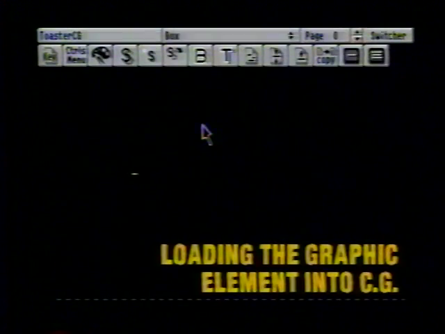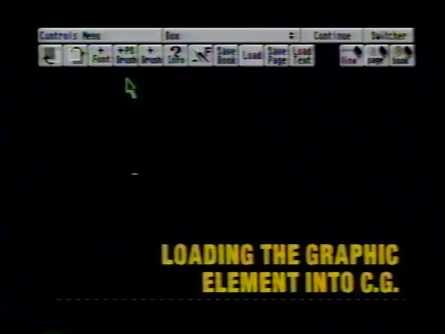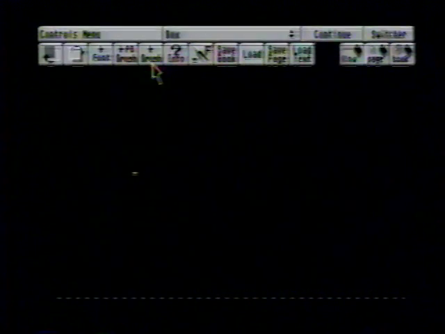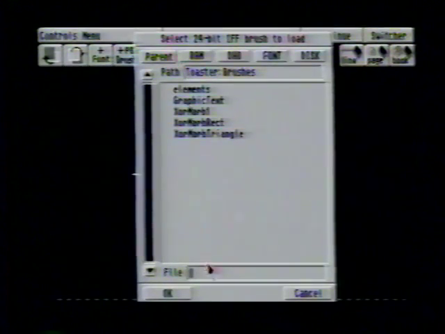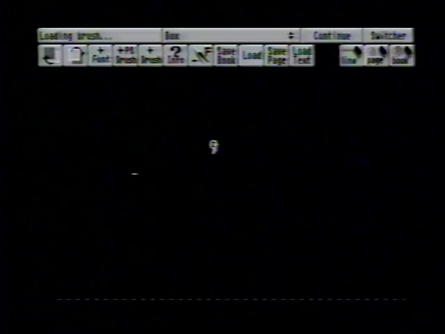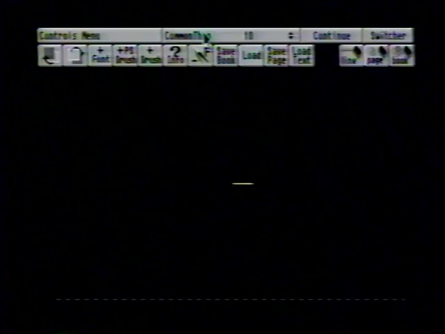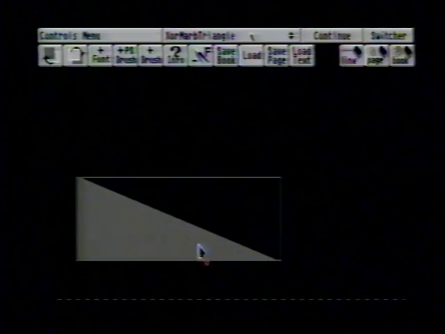Okay, in order to load your graphic elements, what you want to do is go under the Controls menu and then the plus brush. We've created these as brushes. When I click on that, it'll open up the brushes directory, and lo and behold, here they are. So let's load in the triangular brush we created before. And if I click on the screen and then go to that, you can see what it looks like. Okay? So you get an idea of what the shape is going to be like.